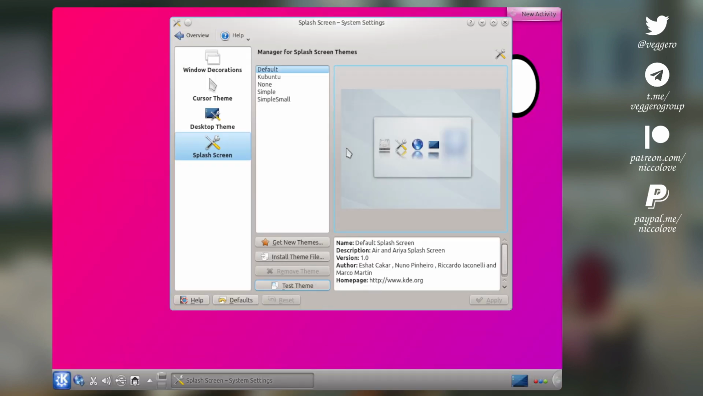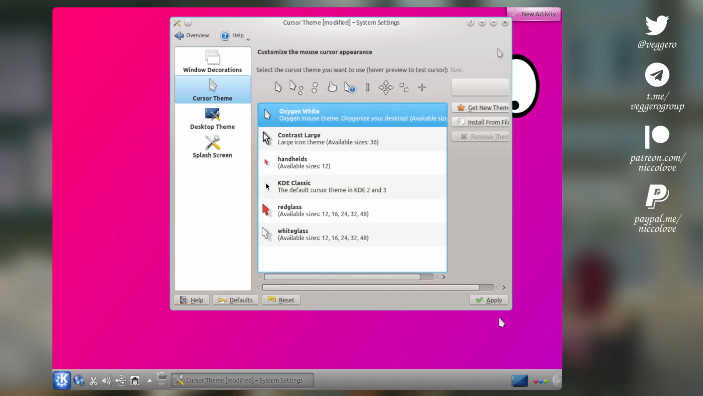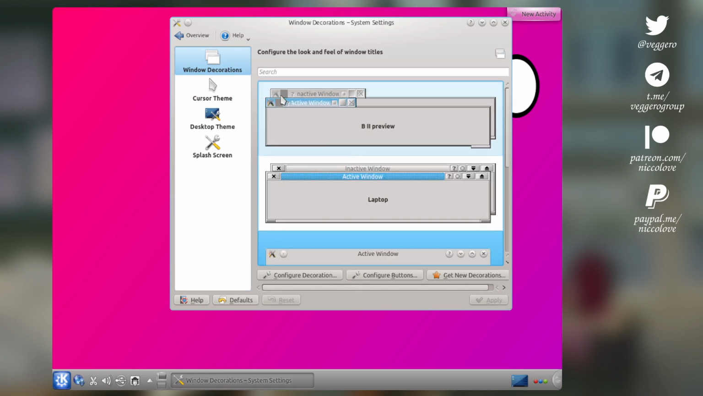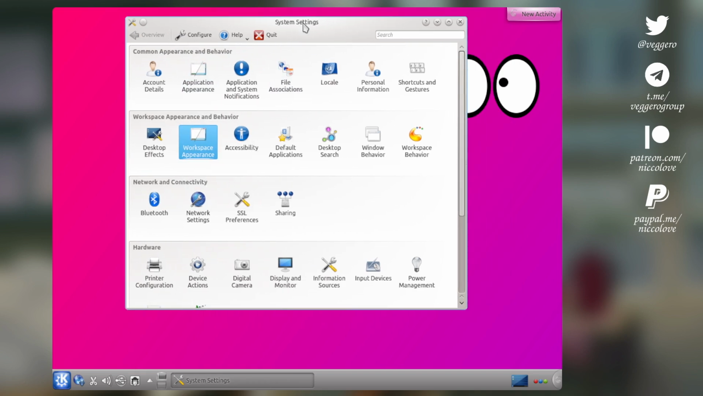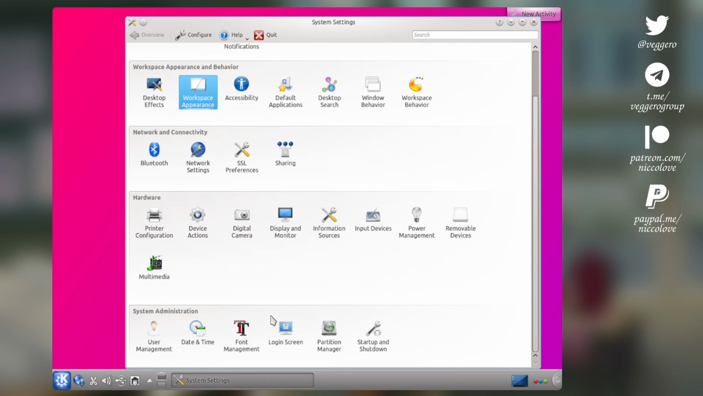And by the way, if you go see the others, we've got at least Nuno and Marco, whose names I recognize. I don't know if I remember Ricardo. I think I read something, but I don't remember right now. We've got some Oxygen, and the window decorations we've got, of course, Plastik, which is still here for some reason. And of course, the system settings main page is completely different. So the change to this new look of having a sidebar was applied later on, apparently. So this is completely different.